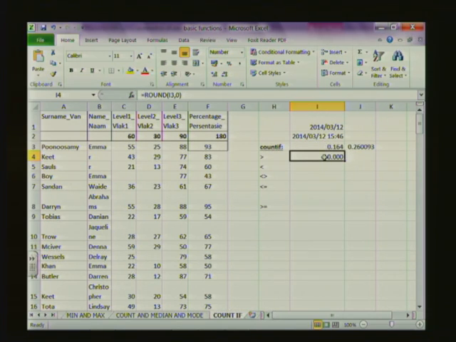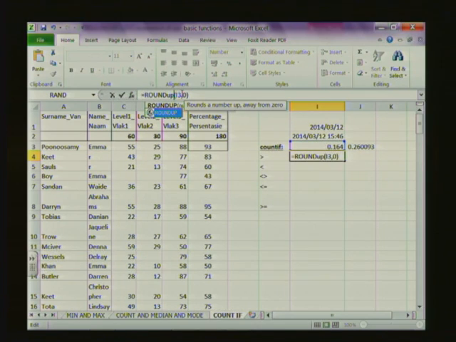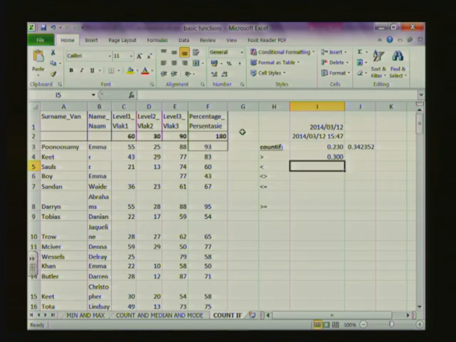If I had to say ROUNDUP, and to round it up to the nearest whole number, and I press enter, it'll give me 0.3. So it's rounded 0.23 to 0.3.